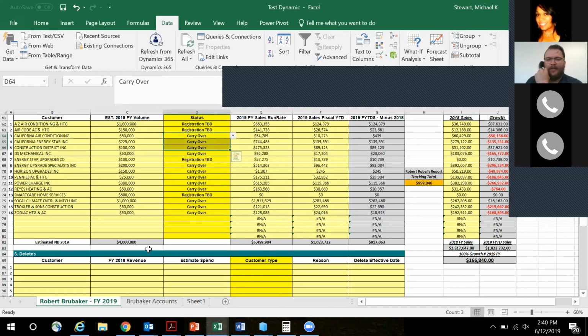Okay. And you can manipulate this as you see fit, right? There's run rates in here, so his run rate is 5.4 million in total sales if this holds true. And then you subtract what they did total last year, that's 2.3 million. Robert, if he keeps this pace up, should be somewhere around $3 million in new business this year.